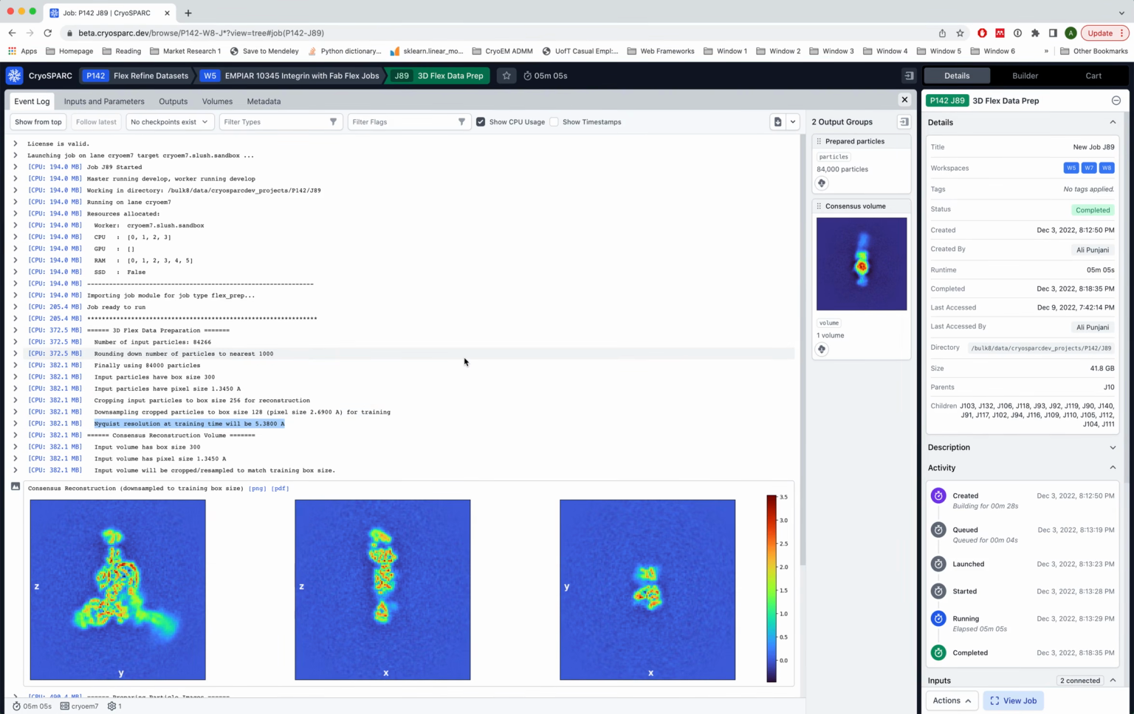This is important because it means that during training, 3D Flex does not see any information about the protein from the data beyond 5.4 angstrom resolution. So if we find that after 3D Flex reconstruction we're getting a resolution beyond 5.4 angstroms, we know that the extra FSC correlation and resolution we're seeing is not due to overfitting in the 3D Flex model, since 3D Flex did not see any information beyond 5.4 angstroms.